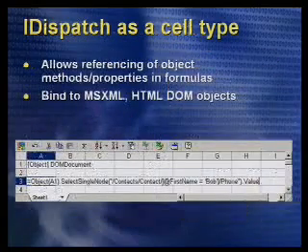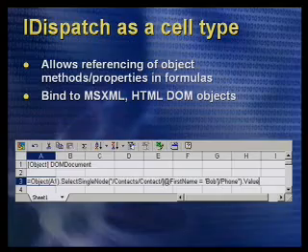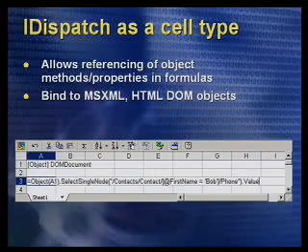Another really innovative feature, a feature that we're really kind of proud of, is iDispatch as a cell type. So in Excel, you can have the common cell types like string or value or date, but we also support iDispatch, or COM object, so to speak, as a cell type. So in cell A1 here in this bitmap, what you can see is we've put in an iDispatch object, a msxml.dom document object. That gets displayed as you can see, object DOM document. Now that's just basically an iDispatch object.